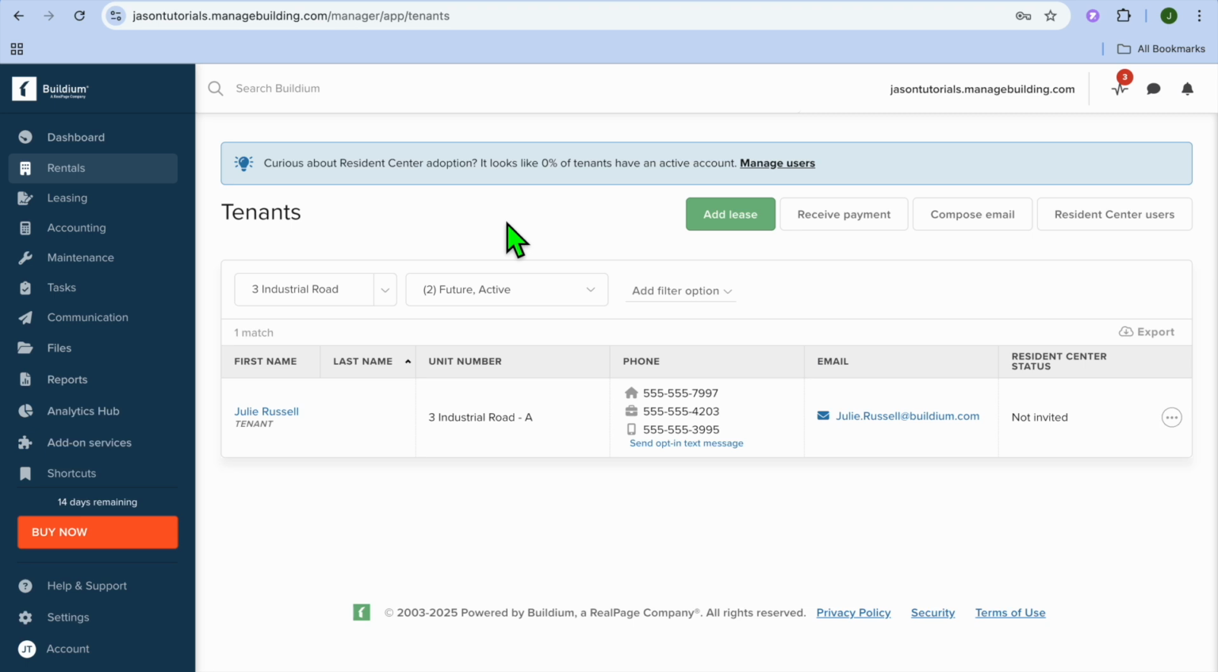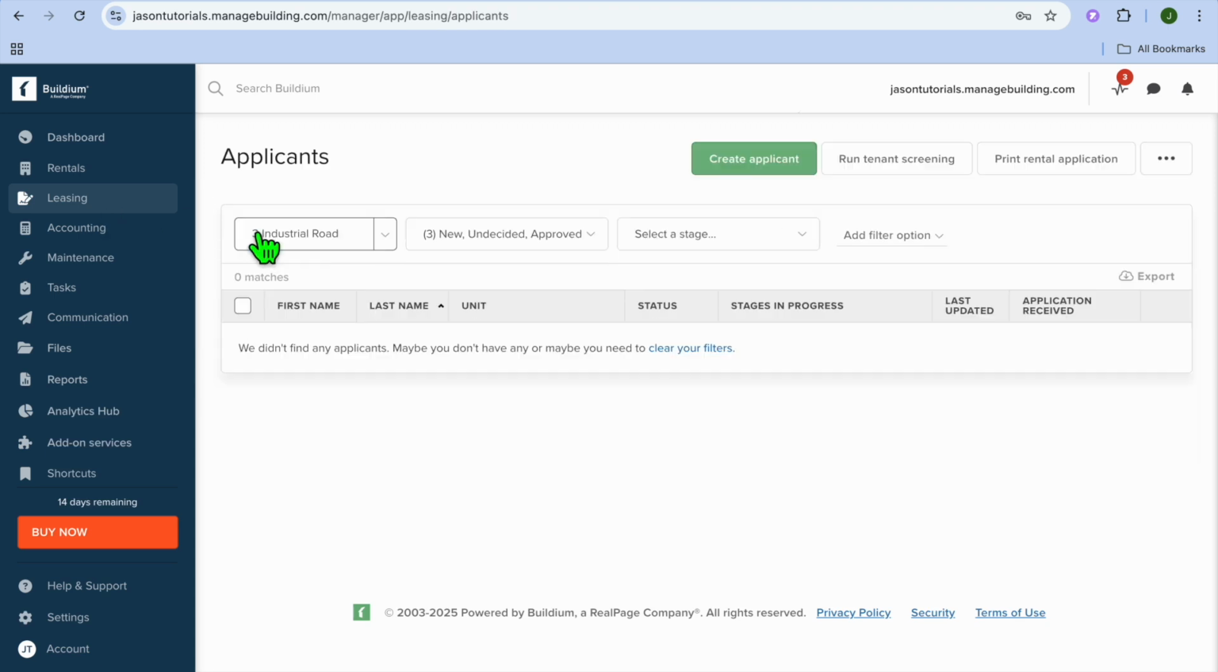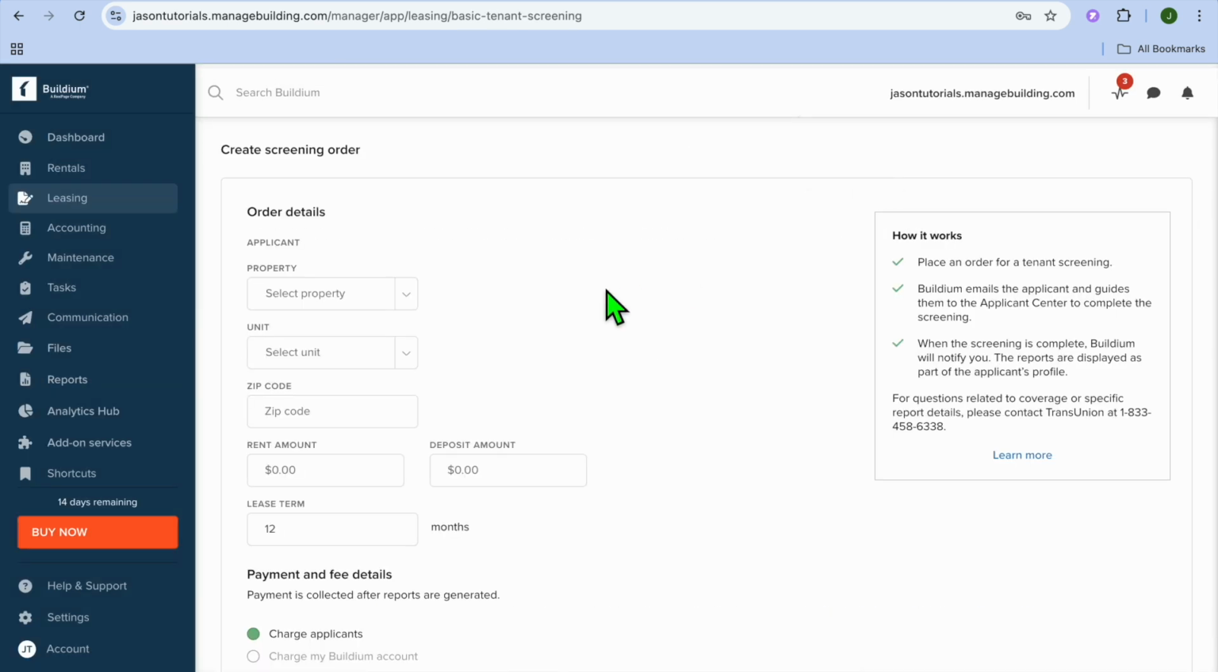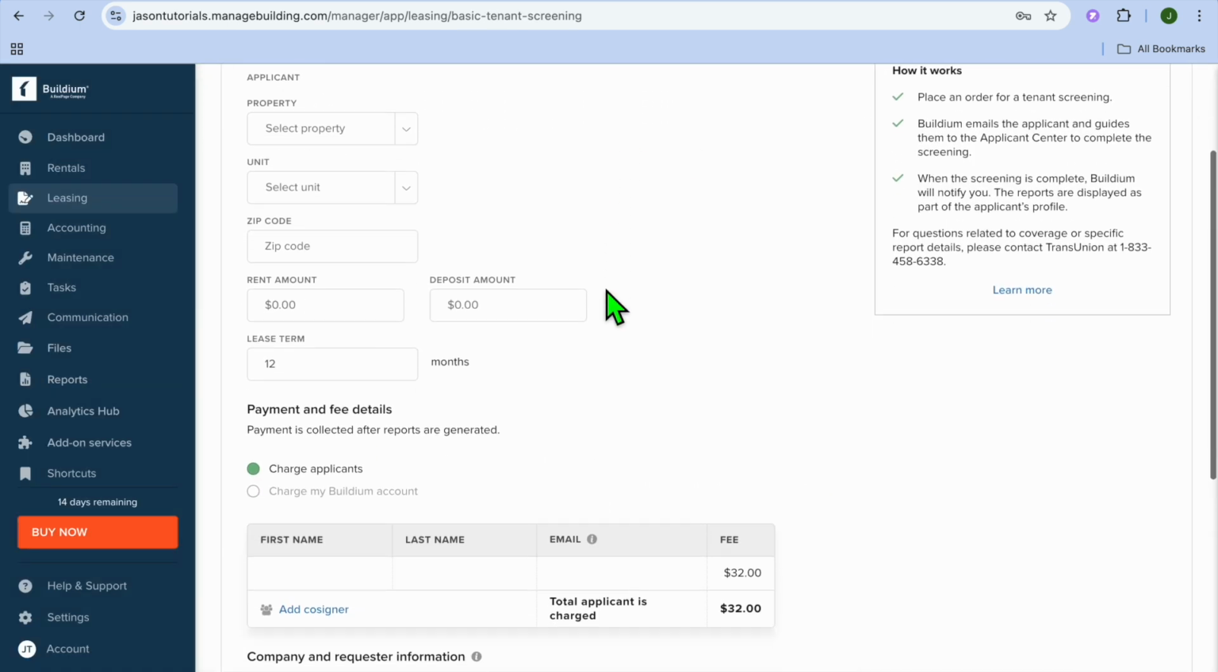Another thing that you can use this platform for is screening tenants and managing leases. To do this, you're going to go over to the left-hand menu option and you're going to select Leases. After you have selected Leases, you can tap on Applicants. Then from there, you can see Run Tenant Screening. So you could create an applicant right here. After you have created the applicant, you can tap on Run Tenant Screening.